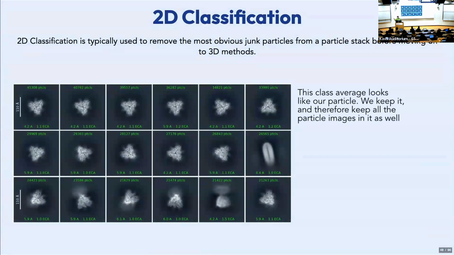This class in the top right looks like our particle. So we'll say that's a good class, we'll keep it. That means all of the particles that are in that class, in this case, 34,000, those are good particles, we'll keep those. So we didn't have to inspect those individual images, right? But remember that these classes are made up of those bad individual images. Just by averaging them, we've got something we can actually assess, okay?